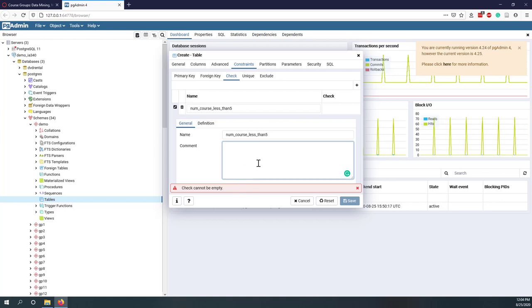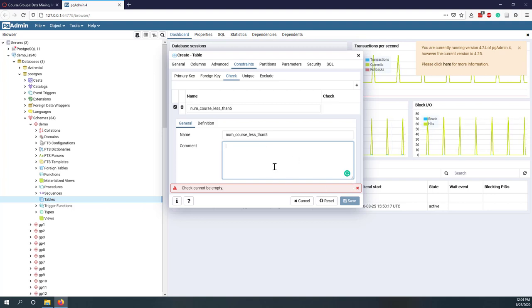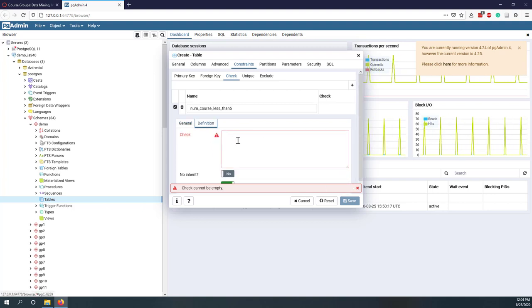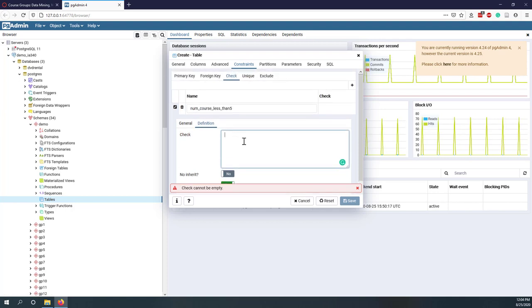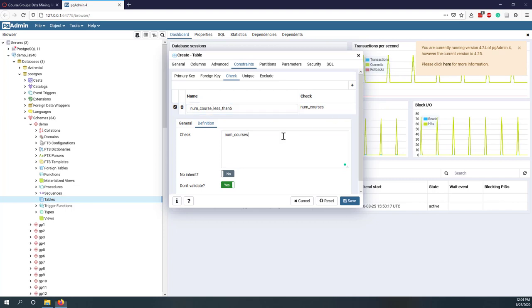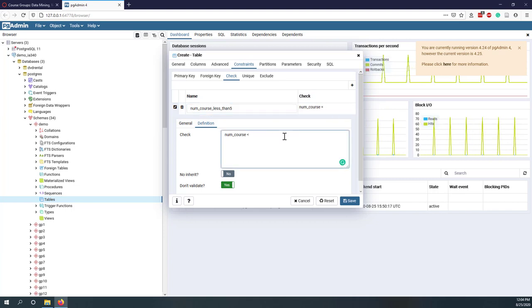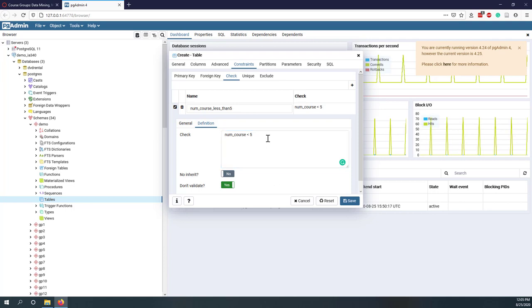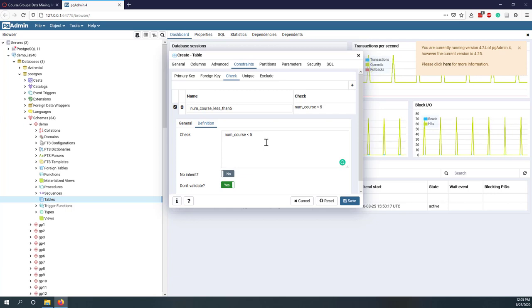Okay. And here you can add more details, such as why you think this is a reasonable constraint. And then here, this is the definition. Actually, number of courses is less than 5. Okay. So if you type more than 5, then you'll have an error. Because in JMU, so that's really depending on the project. In JMU, each professor teaches definitely less than 5.